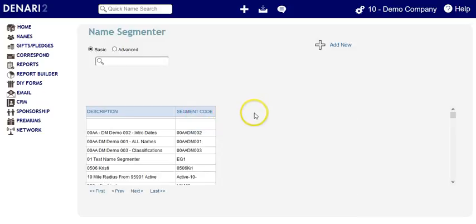And here we see a list of segments that someone has already created. So that tells us that segments can be produced by you and saved and then run over and over again if needed. We'll add a new one here by clicking Add New.